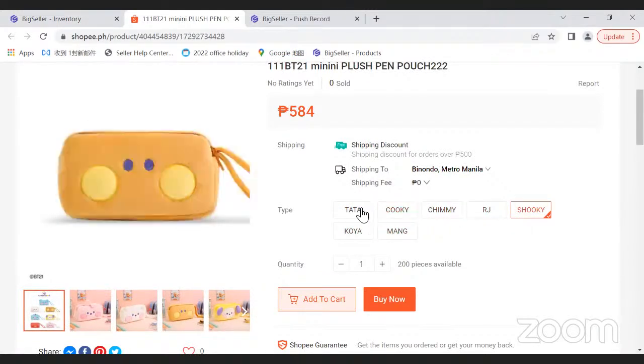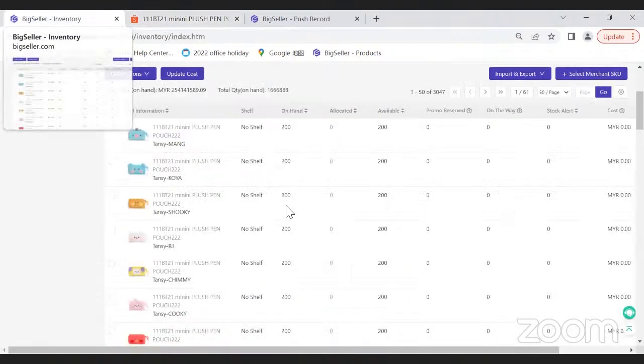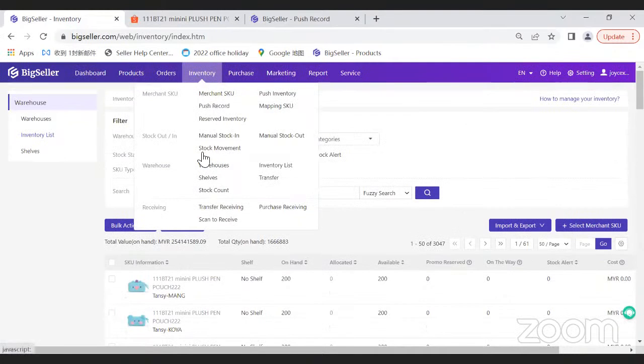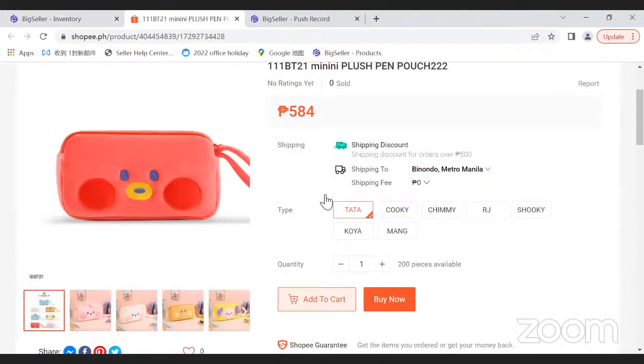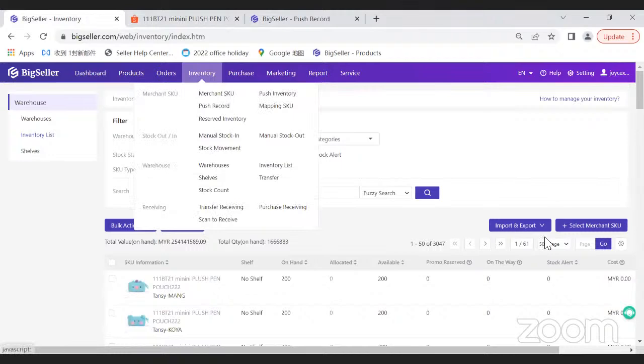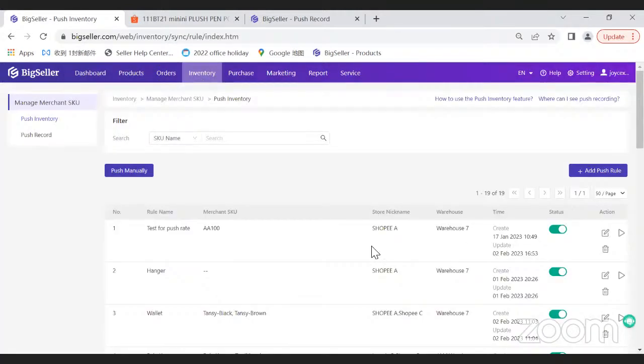You can check here. So which means if you have started to use our inventory feature, you can modify the inventory in Big Seller by manual stock in, stock out, or the stock count. Then the inventory will be pushed to your online shop in real time. Yes, you don't need to manually push. For the push inventory here, you just need to push it once you add a new push rule or you edit the existing rule here.